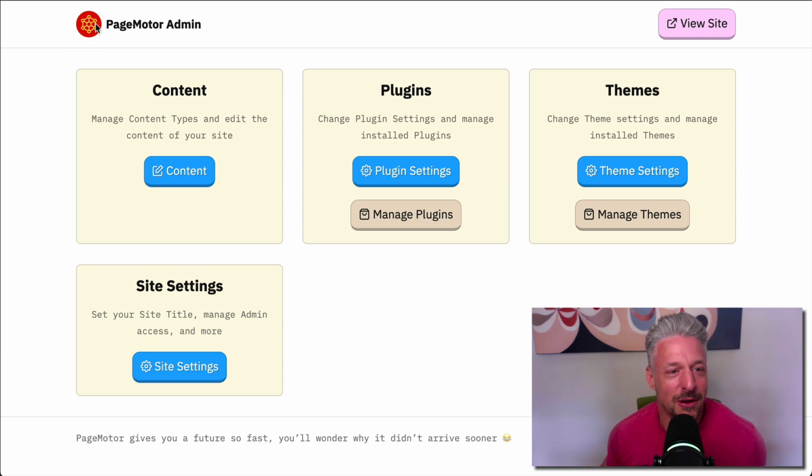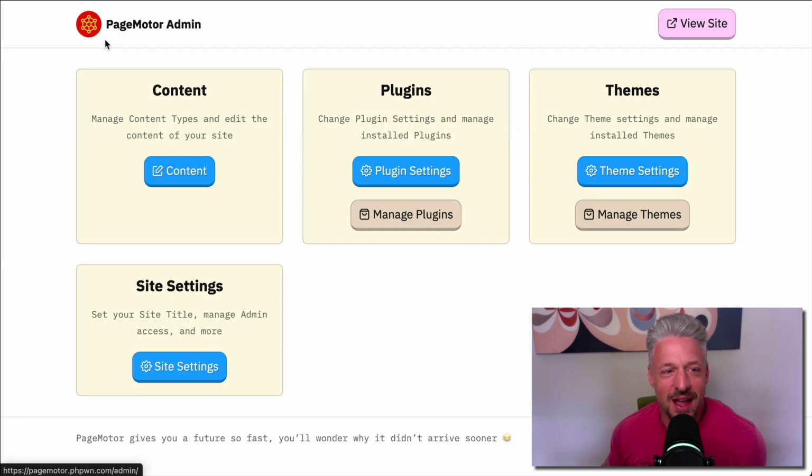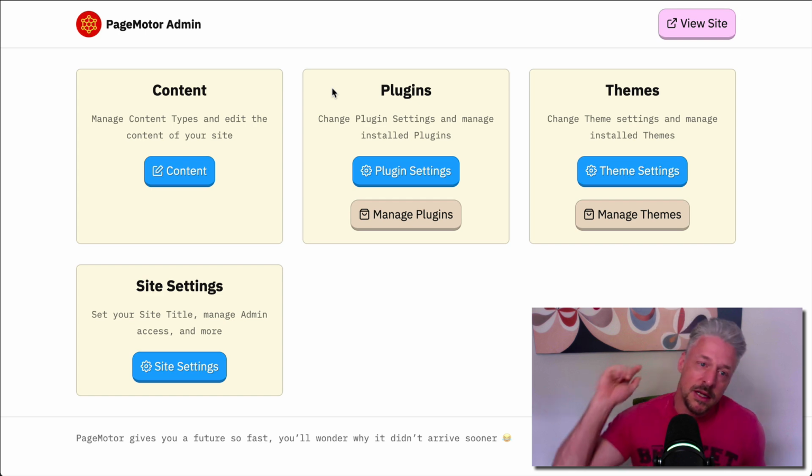So this PageMotor logo is a little SVG that I built, and now it's rocking here in the admin, and it does a little turn when it's an active link and you mouse over it. I think it's a pretty cool little touch. So PageMotor getting some personality here with that little logo and color scheme. So there it is. Now let's talk about the beta.